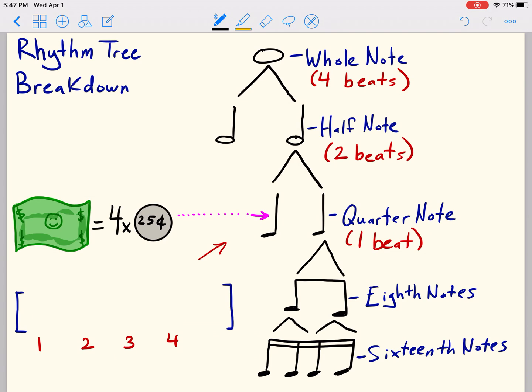Okay, now that we've established what a beat is, I want to move on to what we call the rhythm tree. So the rhythm tree is something we're going to be referring to in future videos, so I don't expect you to master any of these rhythms right now, although it's very likely that you've already worked with them before.